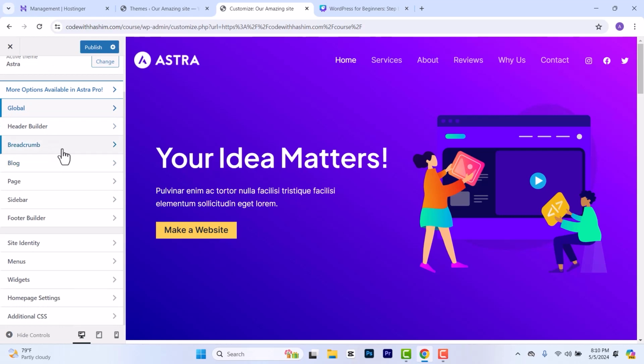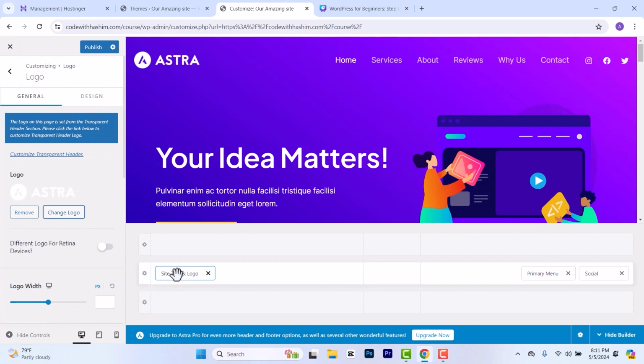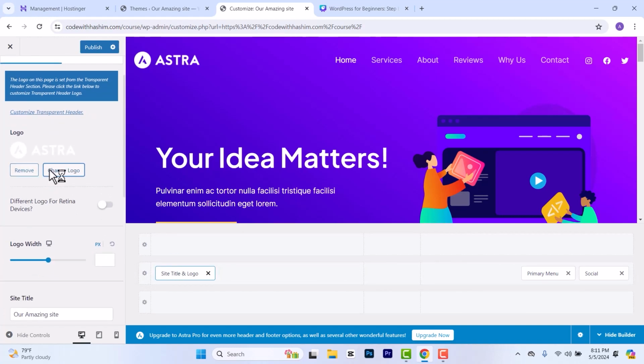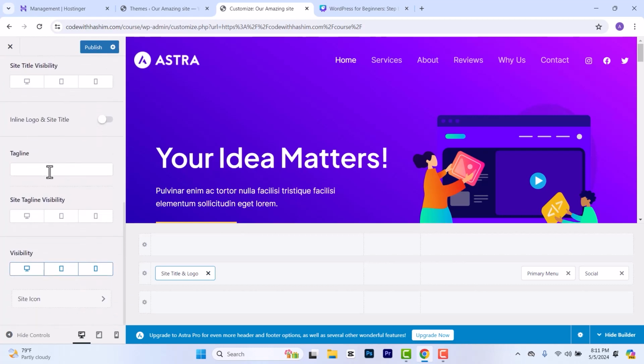We have a header builder as well. So if we click on that, we have the option to customize our header. You can see currently the logo is set to Astra. I can remove that or I can change that. Scroll down, you can see we have a tagline as well. And site tagline visibility, if you want to make it only on the desktop, on the tablet, or just on a cell phone.